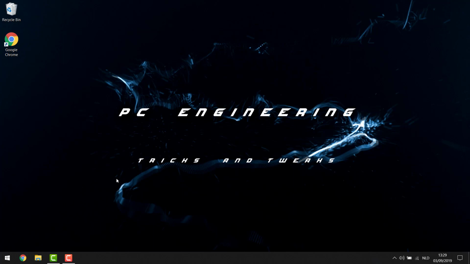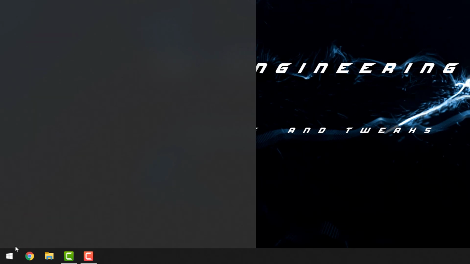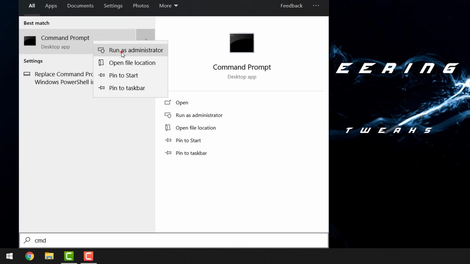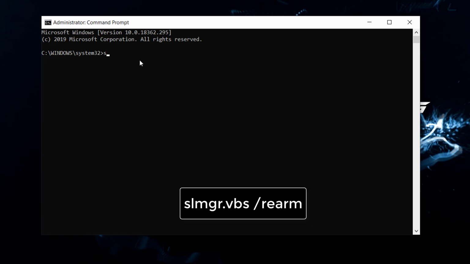Now we're gonna start off the same as we did in the first step with the private license. So what we're gonna do is hit the start button on the left bottom corner and type here CMD. And we're gonna right click this and run as an administrator. Now, just like in the first step, first of all, we need to rearm our Windows and make sure that all the features are working again before we can actually go ahead and activate it.